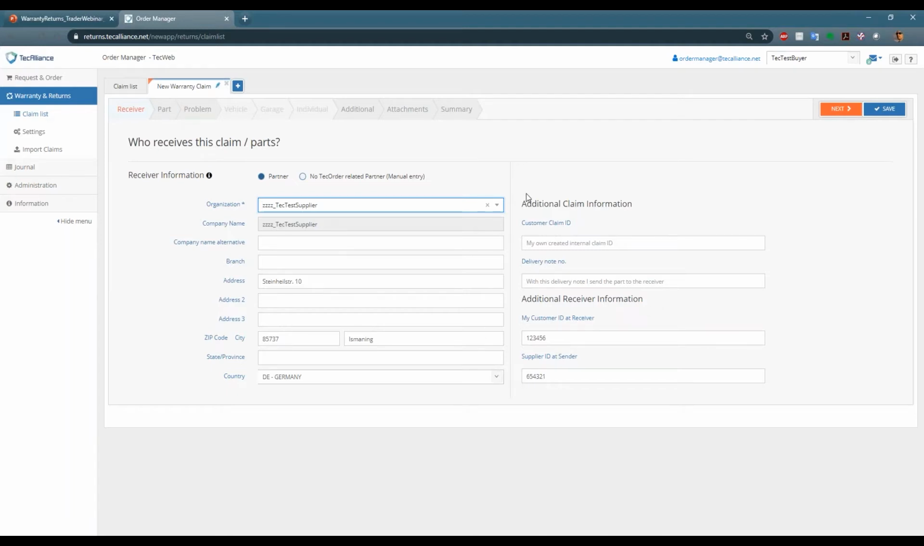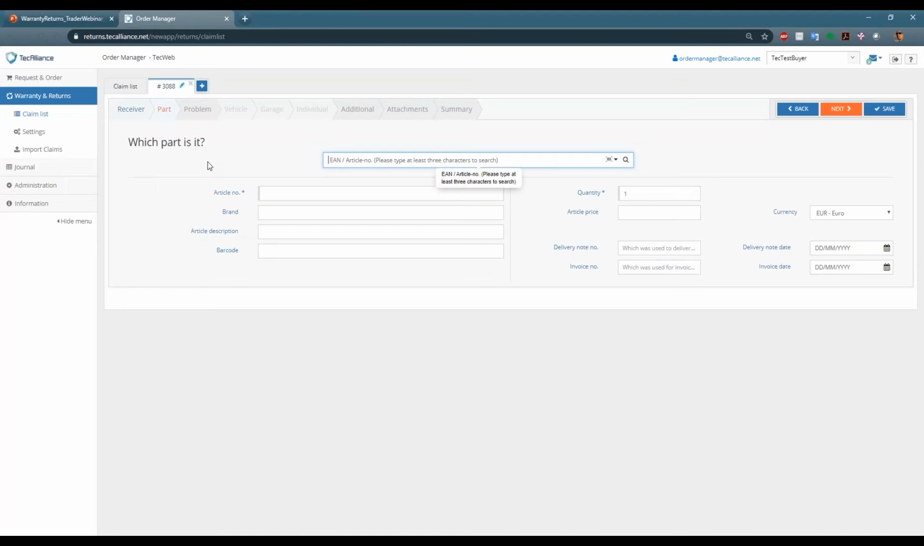I know that you normally don't make claims for sending it to your headquarter, but every piece of information your branch types in here, you don't have to do again. So it's not copying paper. It's just typing in one time and then never again. So I have the receiver. I click on next. Here I am at the point where I have to enter the part number.